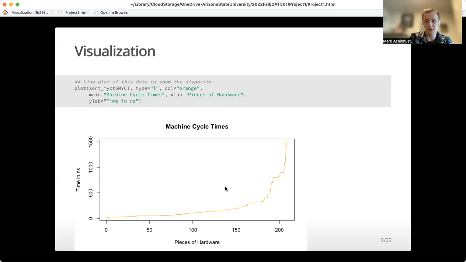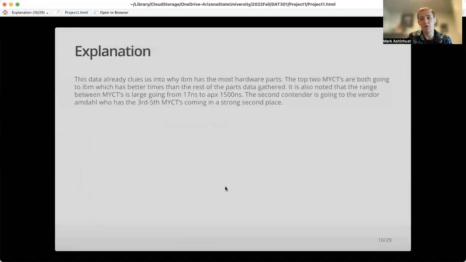And then it grows up into the 50s, 100s, and then past 150, it just skyrockets to 500 nanoseconds to 1,000 nanoseconds, which would be way slower. We're getting into microseconds now, so 1,000 would be 1 microsecond, pretty slow. And then we can move into my explanation of this. The data clues us into why IBM has the most hardware parts, because the top two are IBM's. And we can see that the range goes from about 17 nanoseconds to 1,500, so 1.5 microseconds.